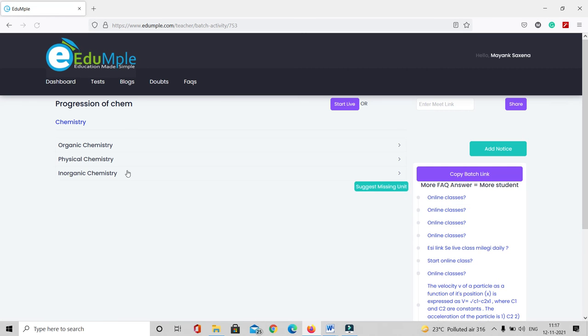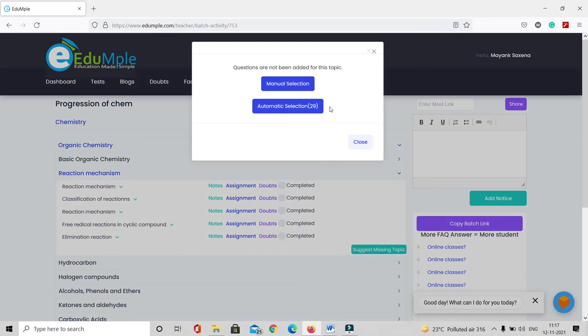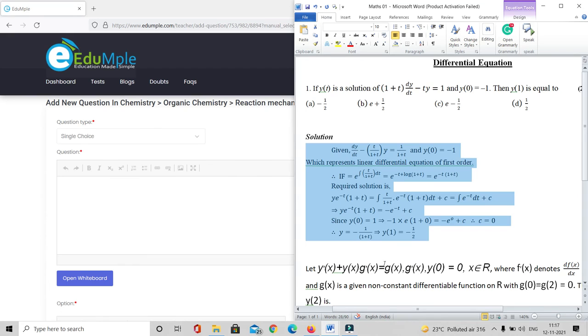So now next time when any of the teachers is starting this topic and they try to mark this topic as complete, they'll see that this question which you have just saved is already there in the record. All they have to do is simply check and give assignment. Similarly, not just single choice, you can have different kinds of questions. So suppose over here now I have a maths question.